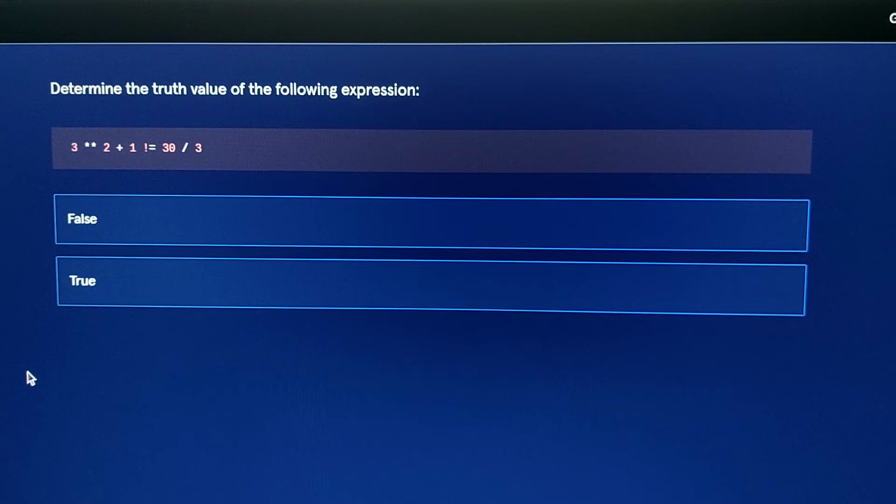Determine the truth value of the following expression. So we've got 3 to the power of 2, which is 9 plus 1 equals 10. On the other side, we've got 30 divided by 3, which is 10. So we've got 10 on both sides. In the middle, we've got not equal to. So 10 is not equal to 10. No, that's false. 10 is equal to 10. So this is false.